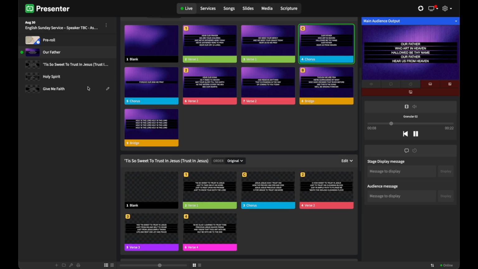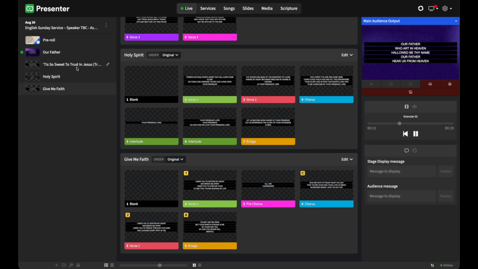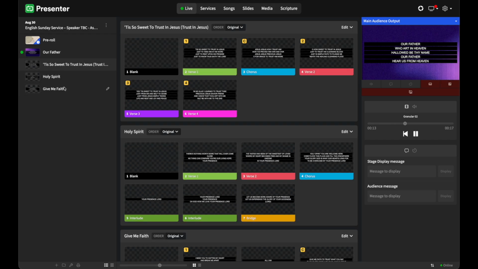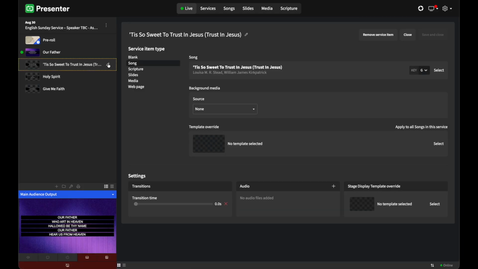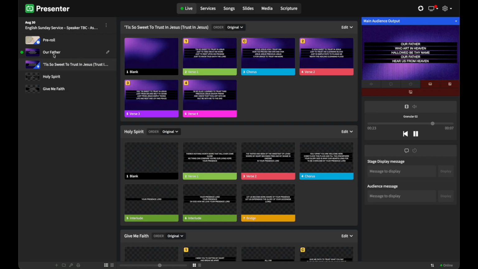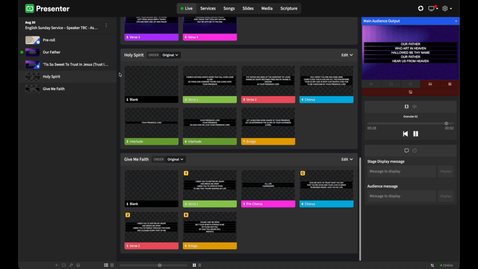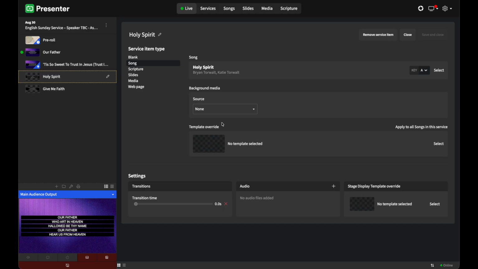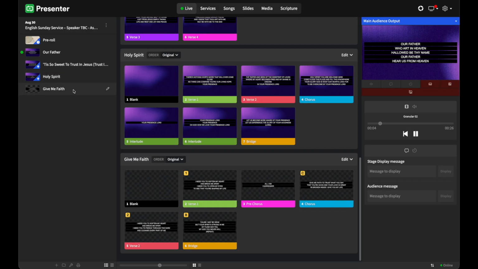So that's fixed. For the rest of the songs, you can either choose their own background, or what I tend to do, to make things easier, is just inherit from previous service item. That will take the background from whatever's above and apply it to the things afterwards. So it means that you only have to set the background once. And then we'll just do this for every song.